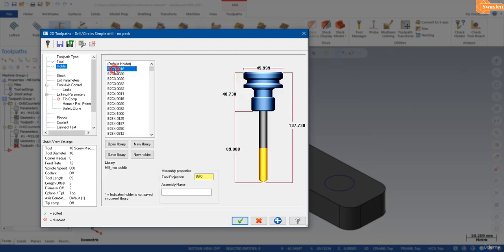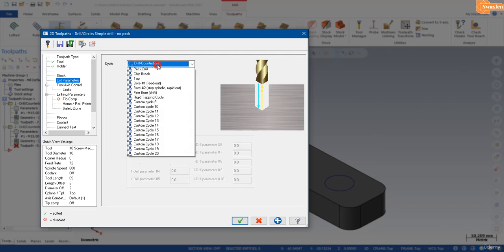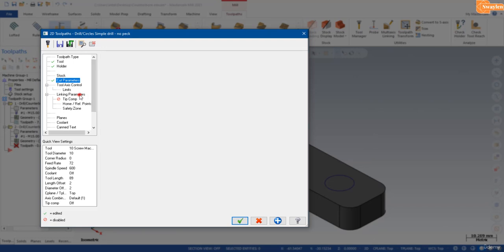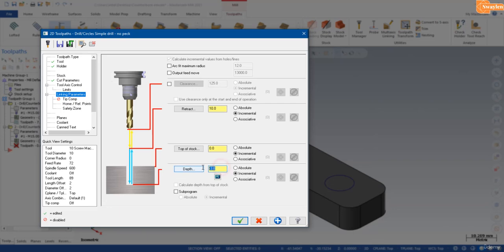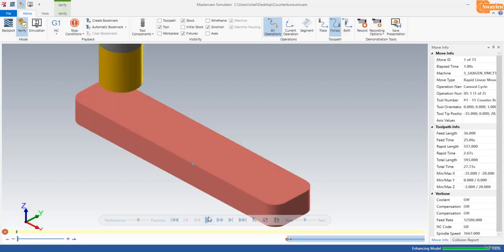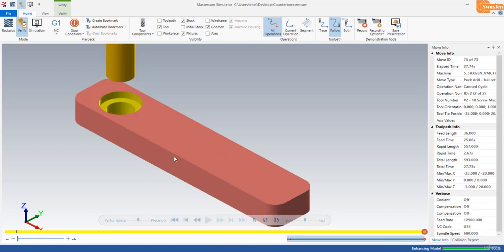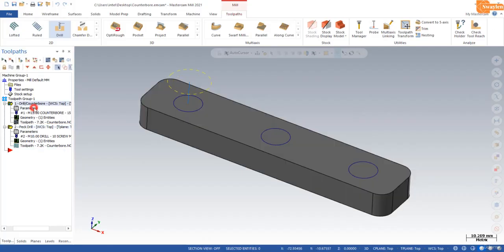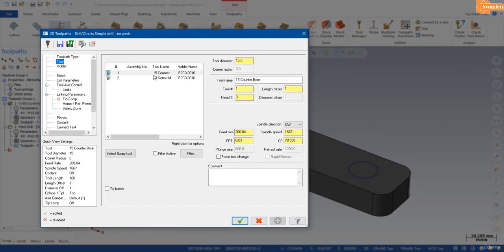Holder selection. In cut parameter give your peck drill and here I will give value 1. Linking parameter, so the depth value is -13. Okay, now select both operations, verify, play. You will see what happens if you change the bore option. So close it.